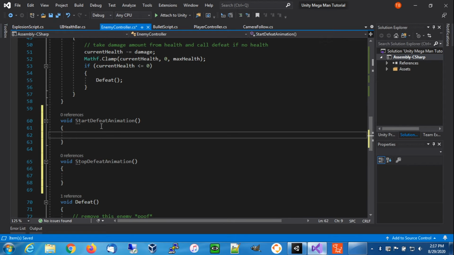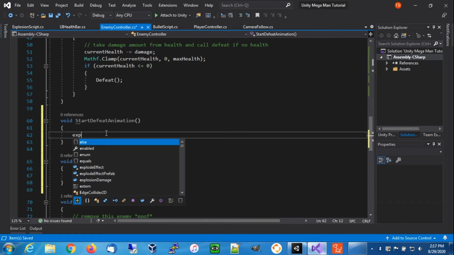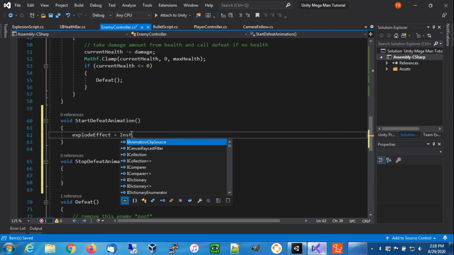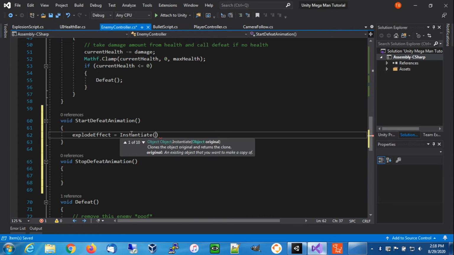So inside of the start defeat animation, we're going to use that variable that we created ahead of time called explode effect. And normally we could have just said GameObject this, but the reason we did this up here is so that we can use it down here and kill it ahead of time if we wanted to. So that's why we didn't just generate it in here as a local variable. So we have it as part of the class. So explode effect, and we're going to instantiate that. And we're going to give it the prefab.